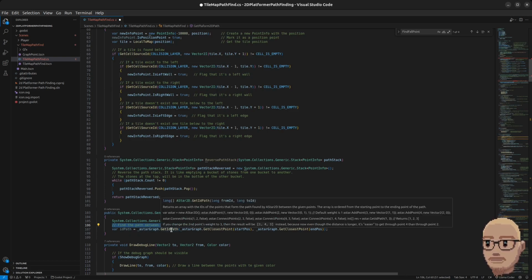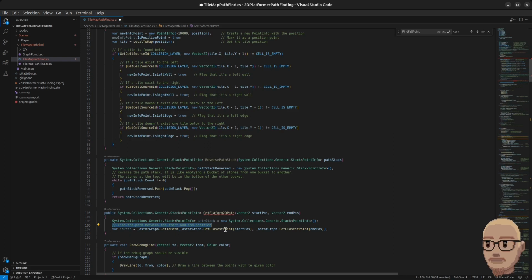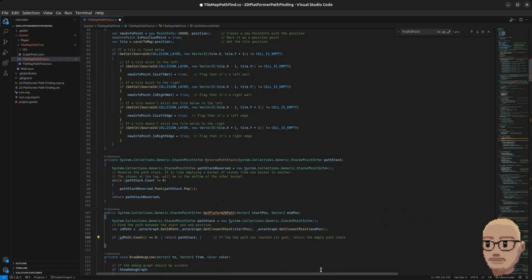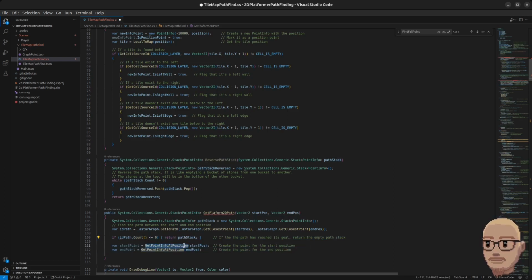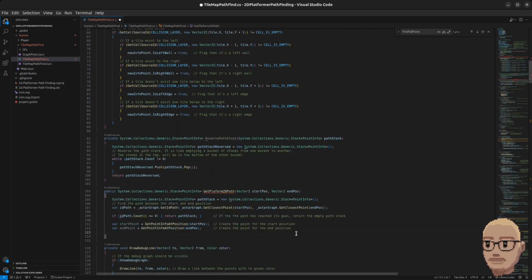So we're going to use the method getIdPath here, and we pass in the closest point to the start position and the closest point to the end position. Then the first check we want to do is to see if the path contains any points. And if it doesn't, we're going to return the empty path stack here. Next, we are going to get the point information for the start point and the end point here.